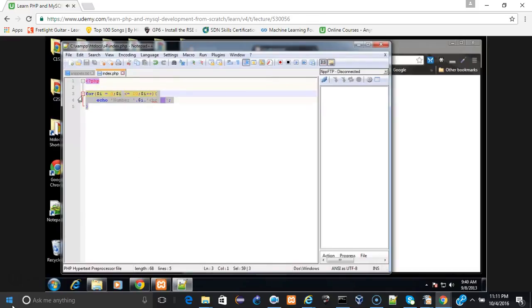Now we can do a while loop. So with a while loop, we want to create the variable outside of the loop, okay? And then we want to start the loop. We'll say while, and we want to say while i is less than or equal to 10. Then we want to do that same thing. We want to echo out number.